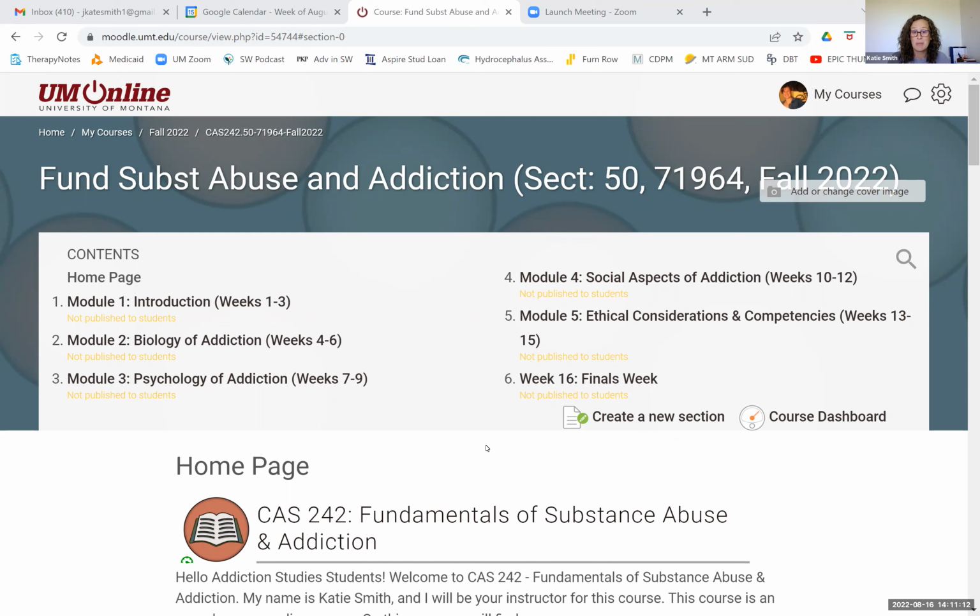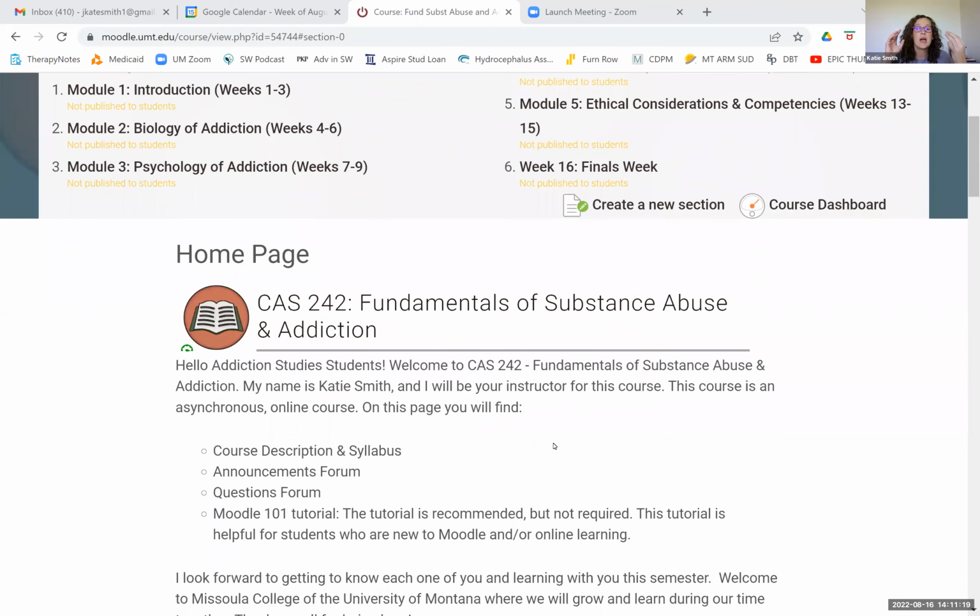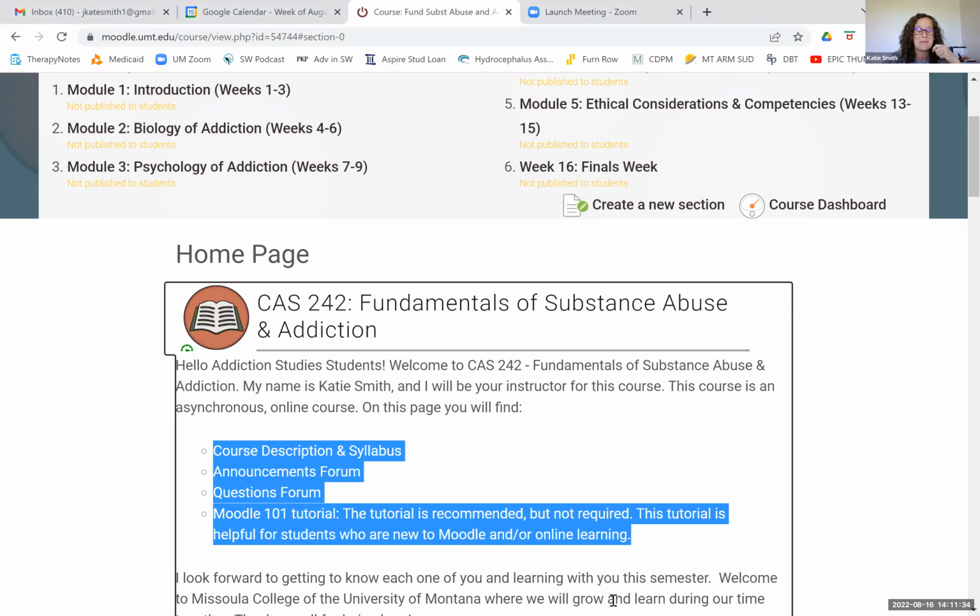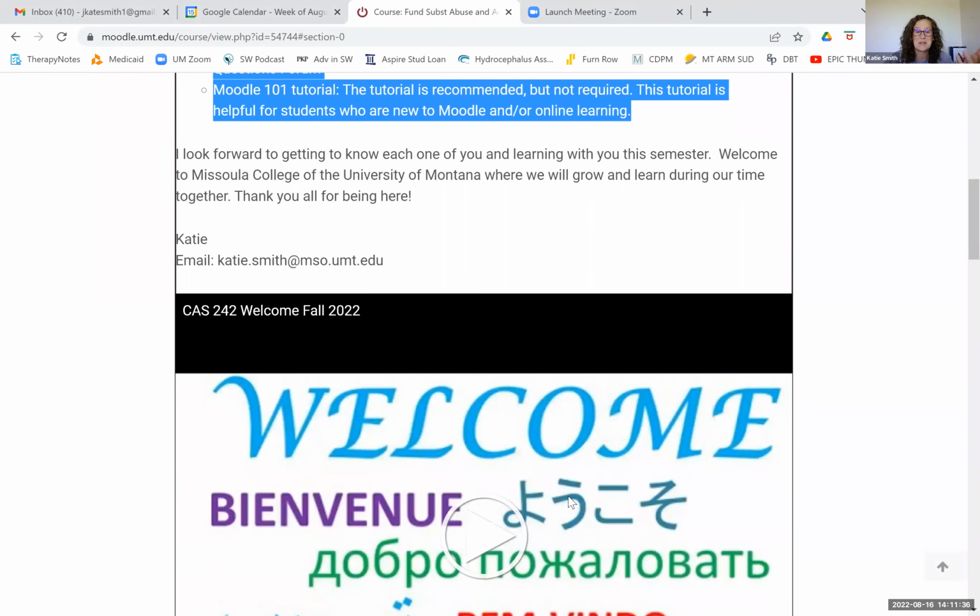So we're going to start with the homepage. Here's your Moodle shell for CAS 242. On this page, you're going to find important course overview information, the course syllabus and timeline, the announcements forum, questions forum, and a Moodle 101 tutorial. So if I scroll down, that's right here, right? That's what I'm going to find.